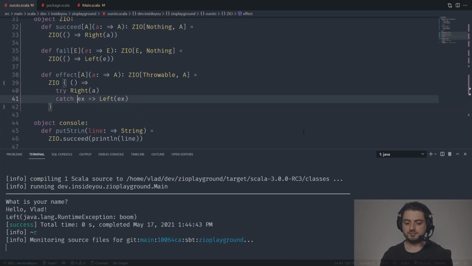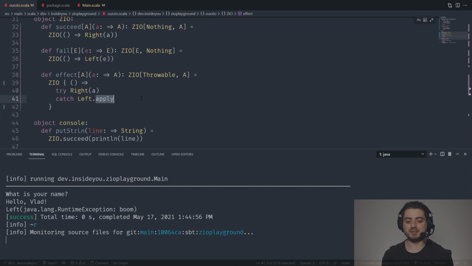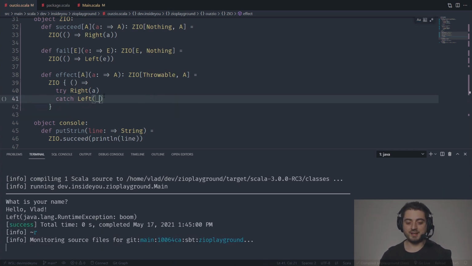Check this out. Now, because this is a regular function, you can even do the underscore like this. Maybe you can even do Left.apply. I don't know. Left.apply? Maybe just Left? No. Okay, but you can do Left.apply. Right? How crazy is this? Okay, like this. And it is so small.